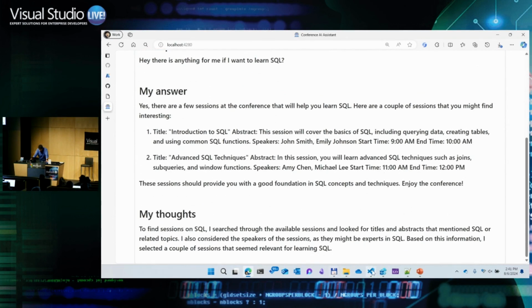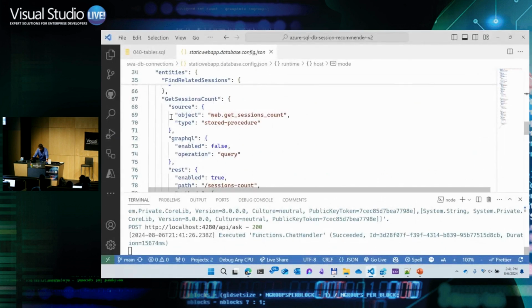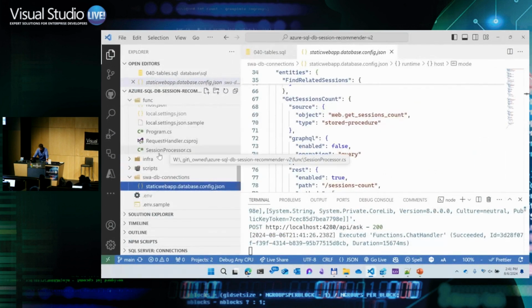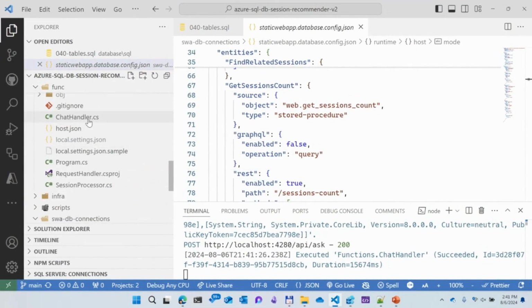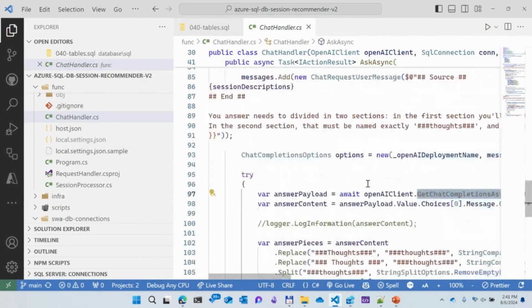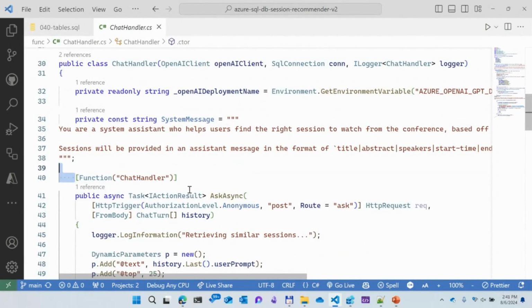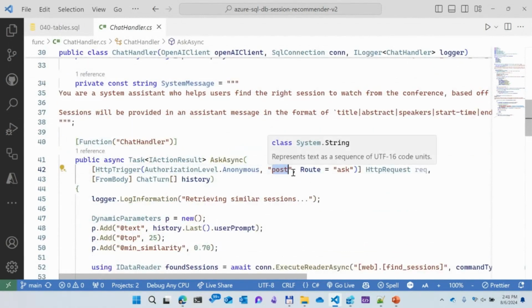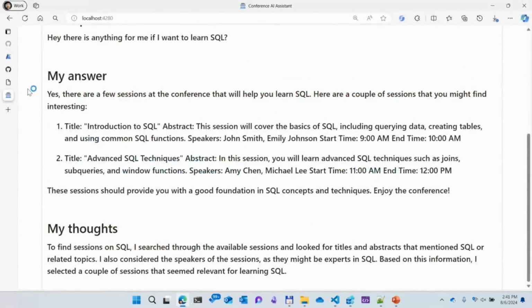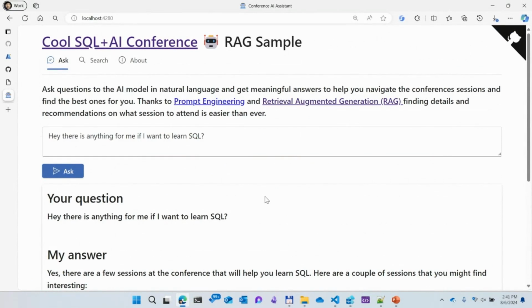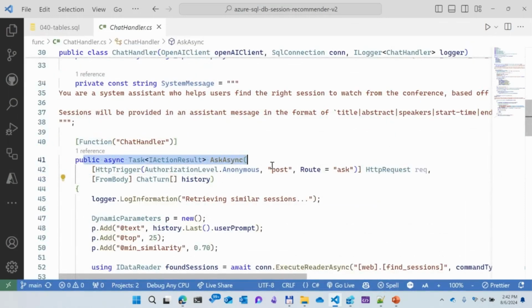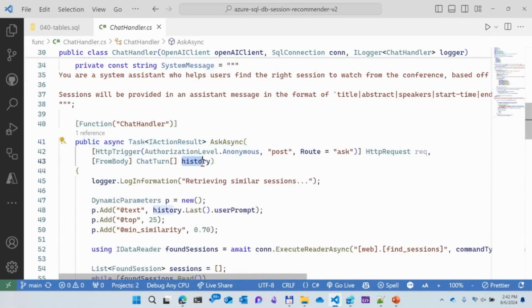So what we need to do is go to the function and not look at session processor this time, but a chat handler. Now, chat handler is interesting because it shows you exactly the prompt engineering at work. This chat handler is nothing more than a listener to an HTTP post method. Basically, every time you type something in here, this payload will be sent to this endpoint, ASKC. And in fact, this is basically our chat, what we typed in the search box.